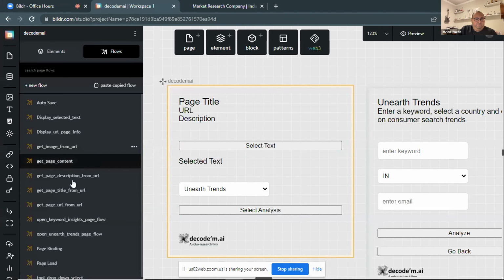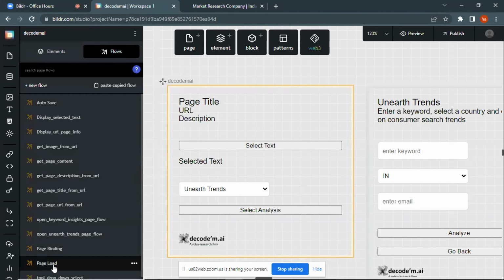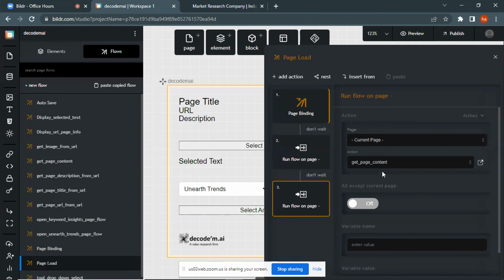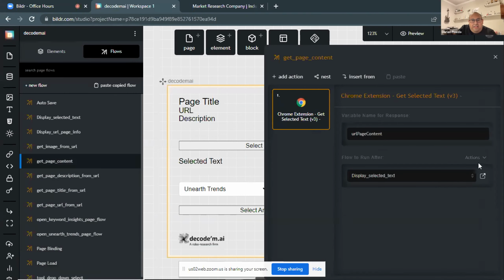But, so, I've basically added it here. I have in the page load, I've added the function to get page. Oh, I see. I think that's why.